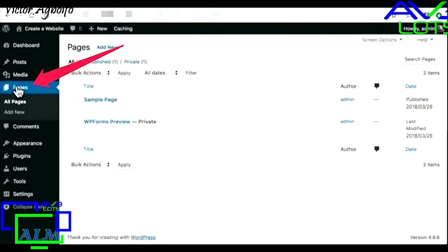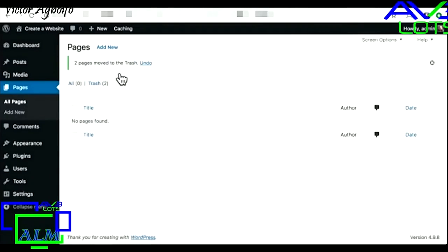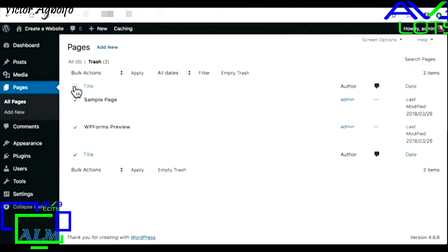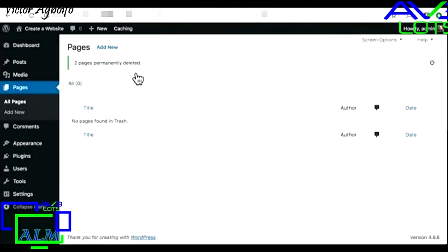Let's keep it clean, like I said. To do this, go to pages, select all the pages, bulk action, move to trash, then apply. When you've done that, you've moved everything to trash. Go to trash now, select all you have in trash, bulk action, then delete permanently. Then you click apply. With this, you've deleted everything that has to do with pages.